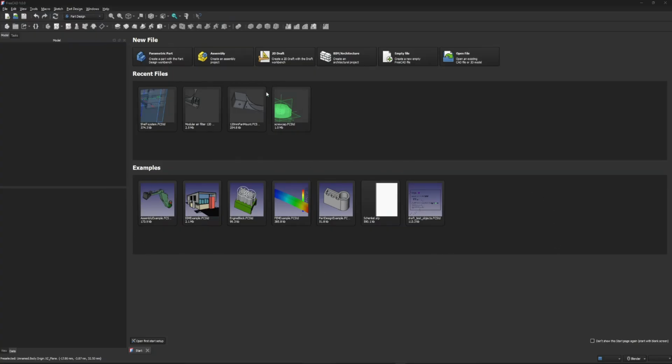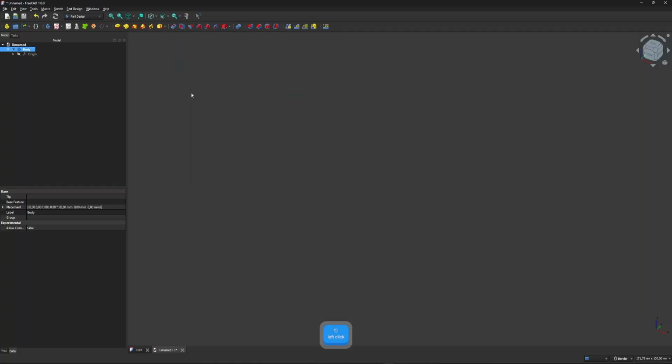When you first launch FreeCAD, this is the startup page that you can use to access either examples, recent files, or create new files. Because we want to design a 3D model that we can then print, we want to create a new file for a parametric part. You can also create new files from this top left menu, File, and then click on New. But since we are creating a parametric part, we can just click on this. And now we enter the part design workbench.